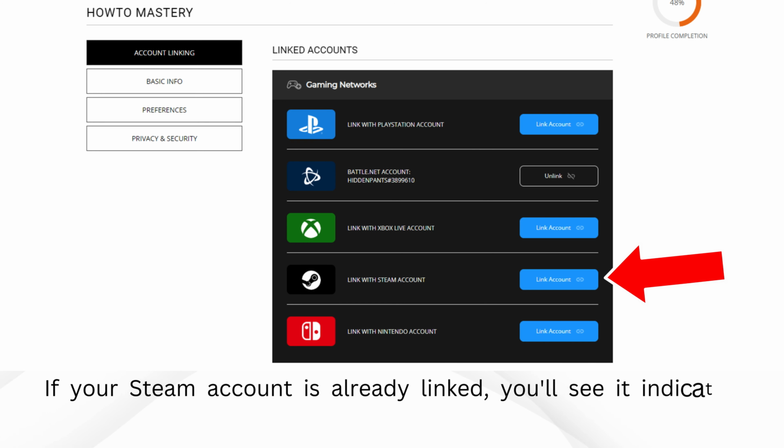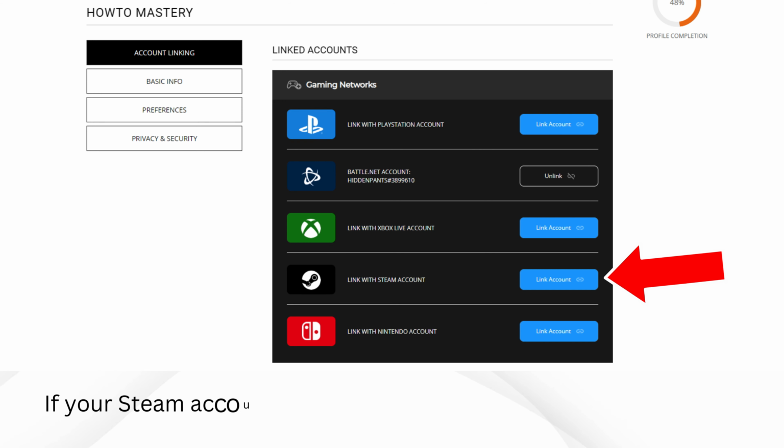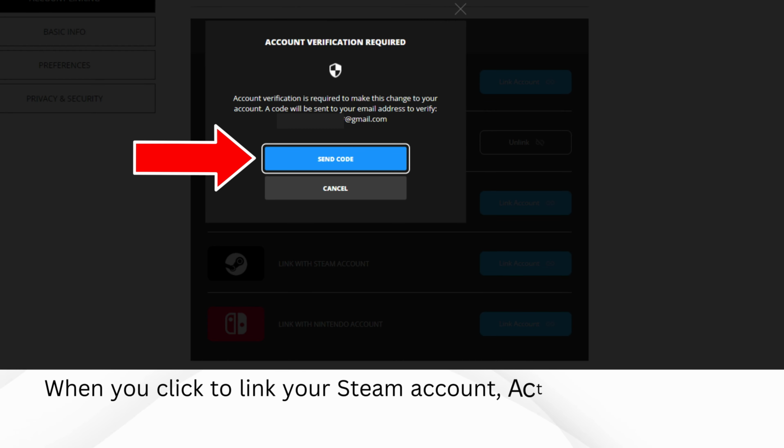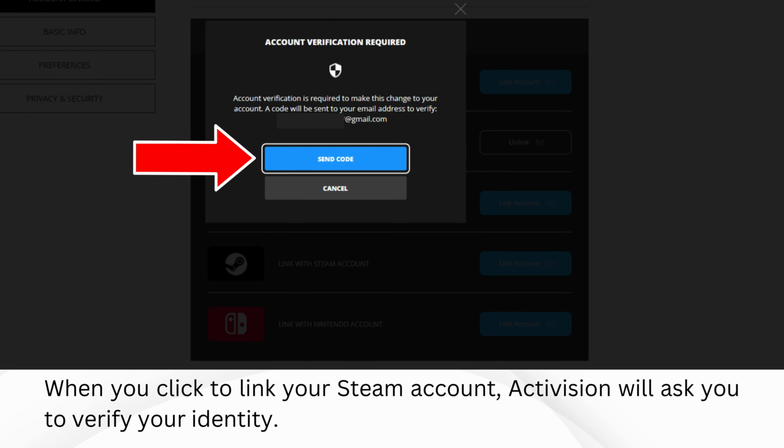If your Steam account is already linked, you'll see it indicated here. If your Steam account isn't linked yet, click on the option to link it. When you click to link your Steam account, Activision will ask you to verify your identity.